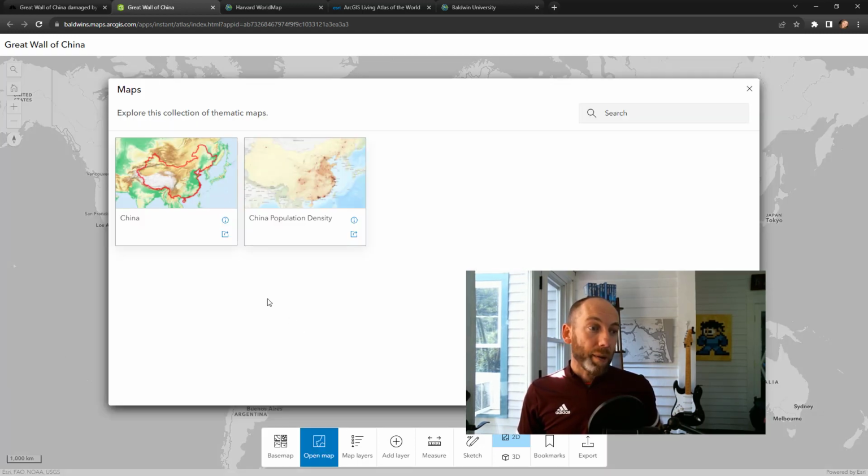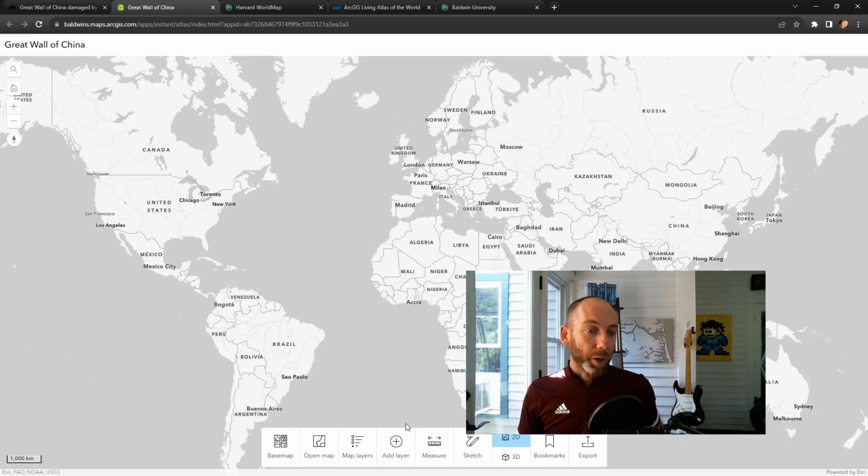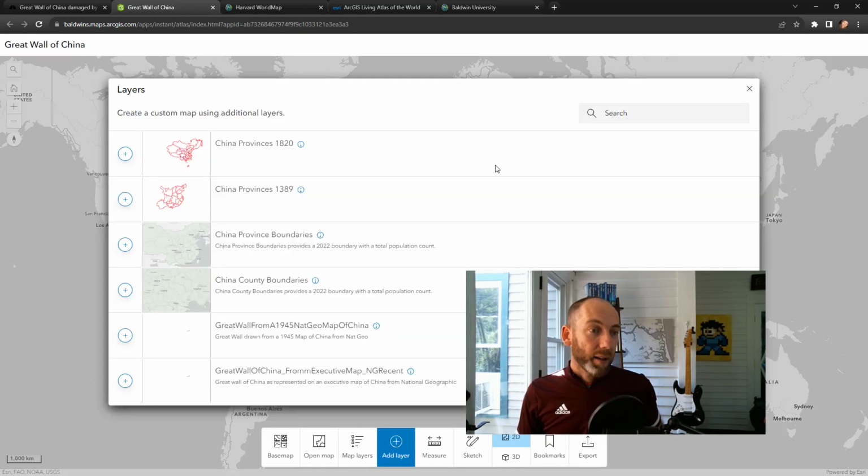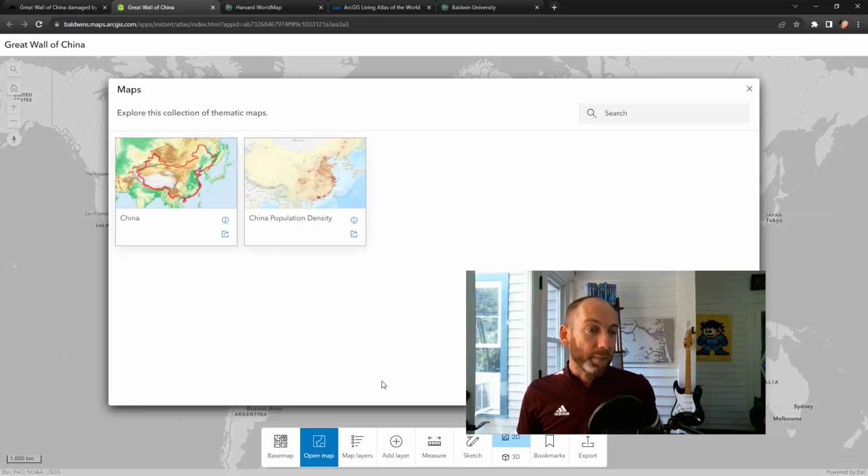If I hit here, open map, and I have a map of just China with some elevation, as well as one with population density, or you have the ability to add layers. So here I actually wanted to have students look at Chinese provinces throughout history. So we've got a set of Chinese provinces from 1389, one from 1820, as well as some recent boundaries of just the country, and then a digitized line of the Great Wall that came from National Geographic. So let's start by opening one of these maps.